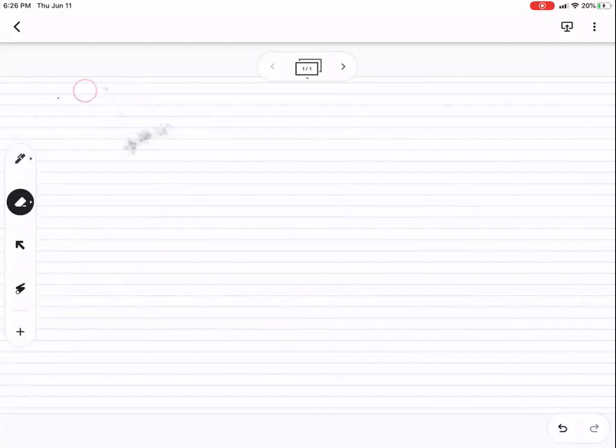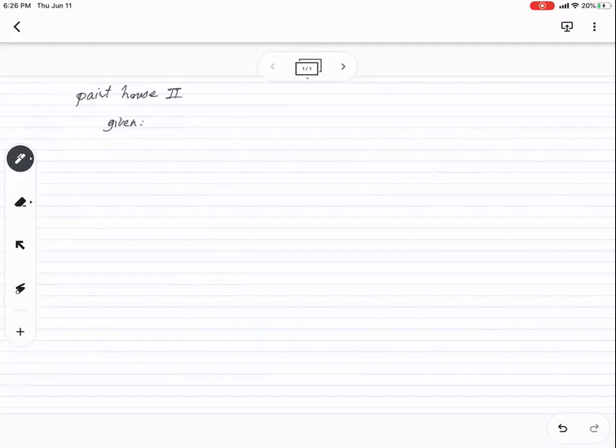Thanks. The problem is called Paint House 2. First of all, you have to be careful and be sure that you understood all the assumptions and the givens. We have n houses, k colors, and a cost matrix which is n times k.